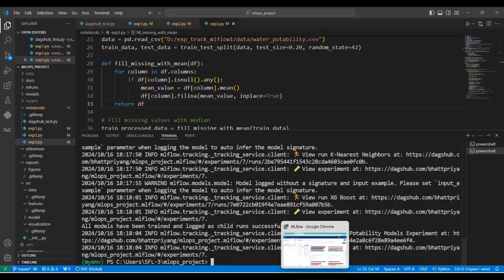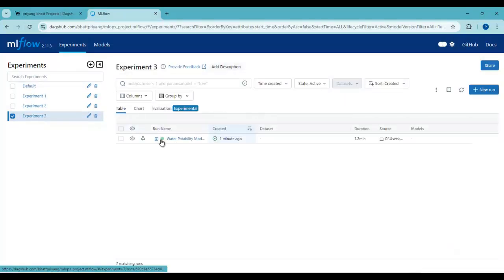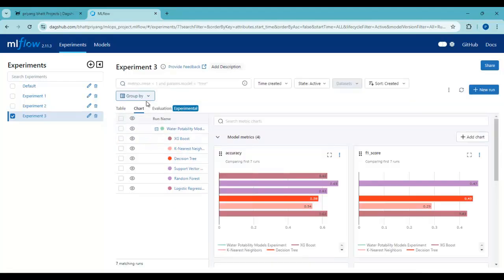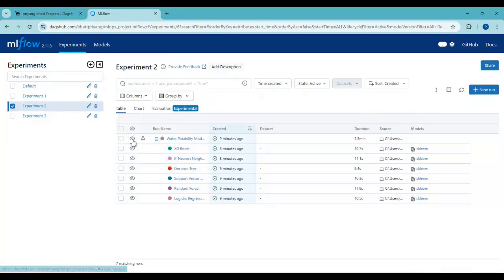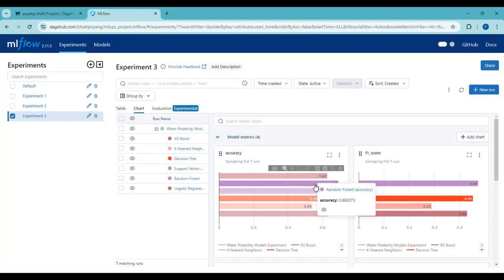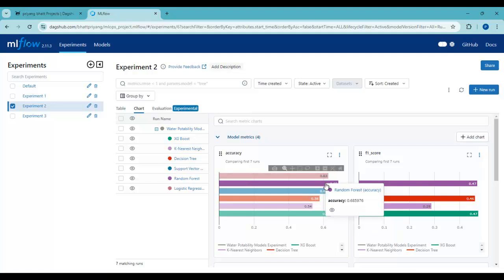Now done. Let's check on desktop. Let's reload this page and you can see here our experiment 3. This is the parent run and child runs. Let's select all of this and chart. Again here we are achieving the highest accuracy for random forest, 69%. Check in experiment 2. Here you can see 0.685, 68.5. Let's click on experiment 3 and here 69.2, right? And let's check one more time. Click over here and chart. And here 68.5 and here 69.2, right?